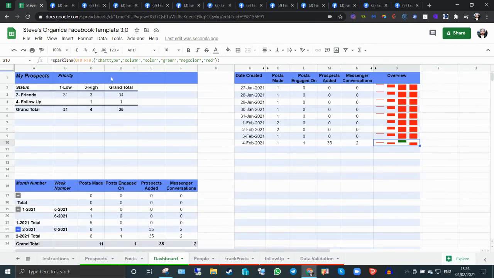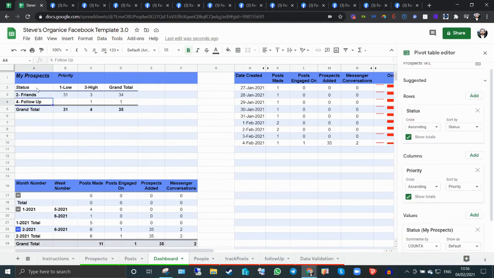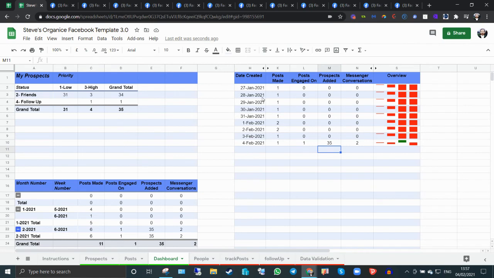And then finally, we've got the dashboard, which is doing a pivot table of your prospects. It's showing you how many you have at each stage and how many you have at each status. Most of mine are just low friends in here, but it will expand out as you change statuses. We've then got tracking here. When you first copy the template across, it should put the date in here that you copy it across. Then it should track posts you've made, and posts you've engaged on, if you're tracking them, so you can jump back into it whenever you want and carry on a conversation.